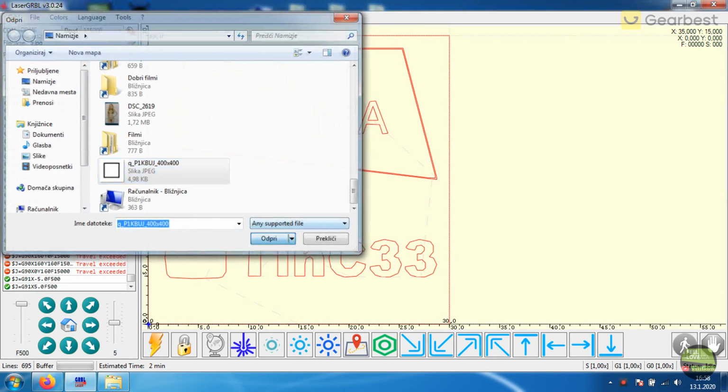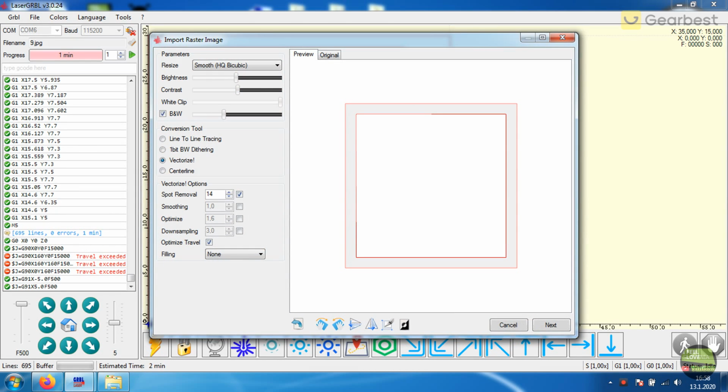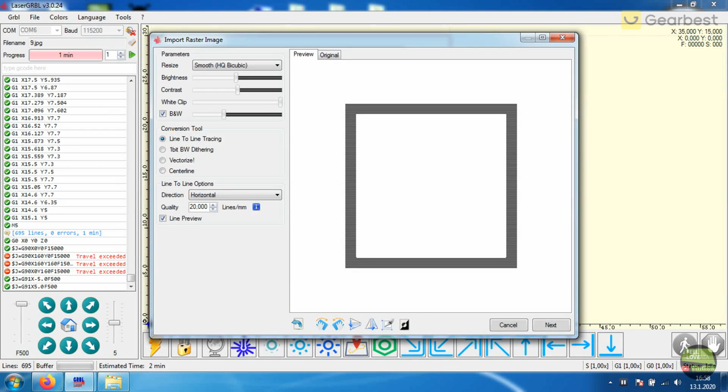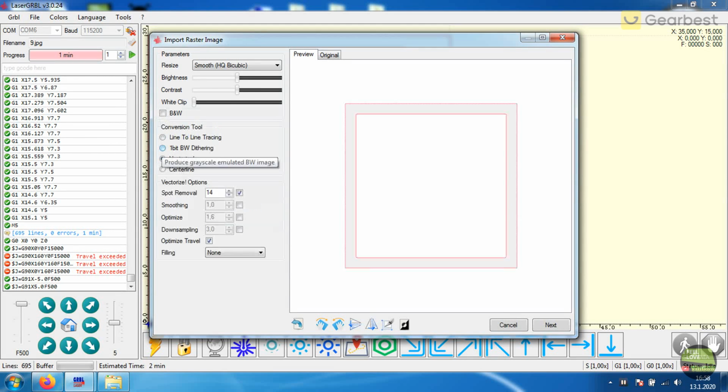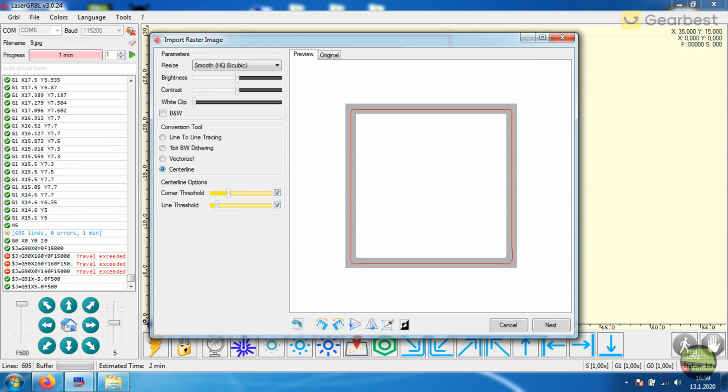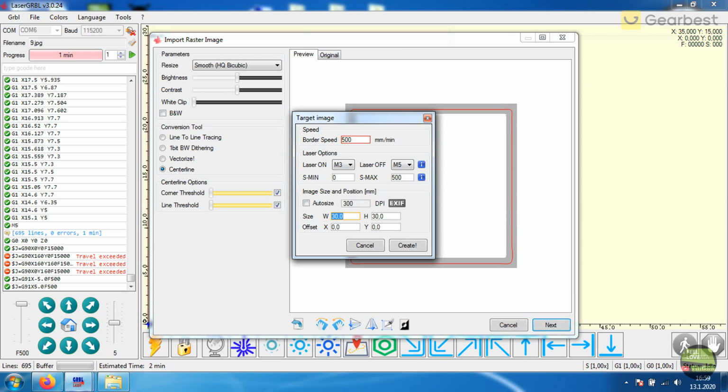Now I want to try cutting different materials. But how, if I can't import a DXF or NC file? Dimension is not important in that case, so I just draw a square in Windows Paint, save it as a JPG file and open it in LaserGRBL. If I choose the vectorized function it will make a double square, so I choose centerline, but forget about accurate dimensions that way. For cutting, I set the laser to M3. Laser power and border speed change depending on the material I want to cut.